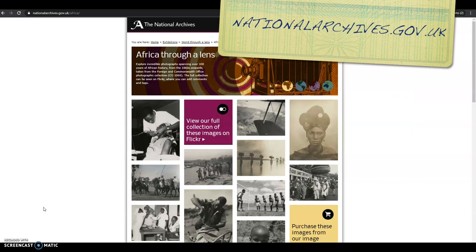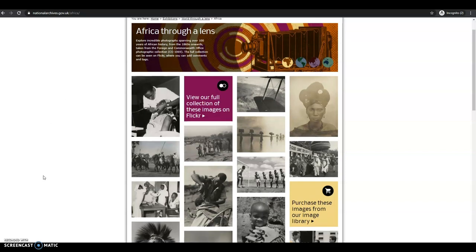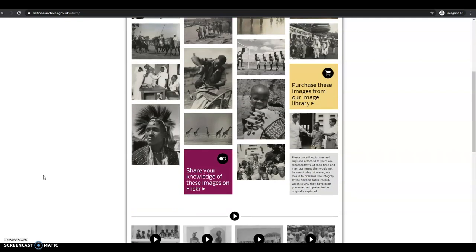You'll also want to check out the British National Archives, not to be confused with the US National Archives. The British National Archives can be found at nationalarchives.gov.uk, and they actually have an online exhibition called Africa Through the Lens, which looks at different photographs of African history from the 1860s onward. So it's going to give you a little bit of that different perspective, while also showing you the history of Africa as seen through that British lens.